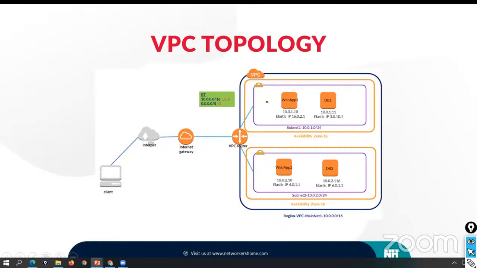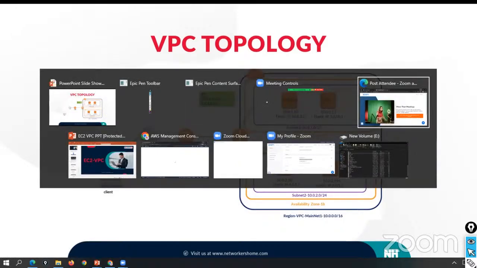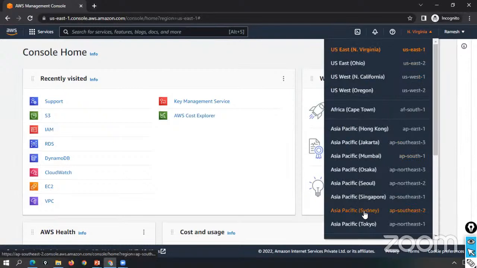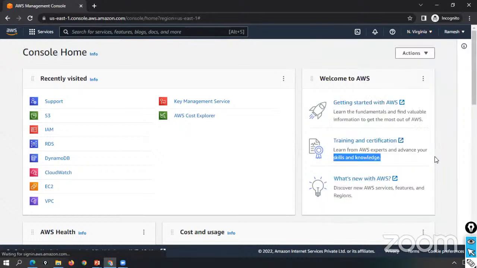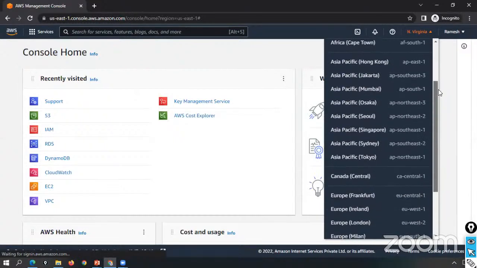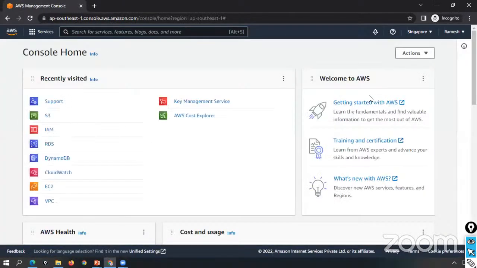Now let's have a look at VPC. Here I am in the AWS Management Console, and here we can see multiple regions available. We can see the North Virginia region, Ohio region, California region, and so on. Now let's select some region. Clicking on this, you see the region list. For example, I select the Asia Pacific region. This is a control dashboard.